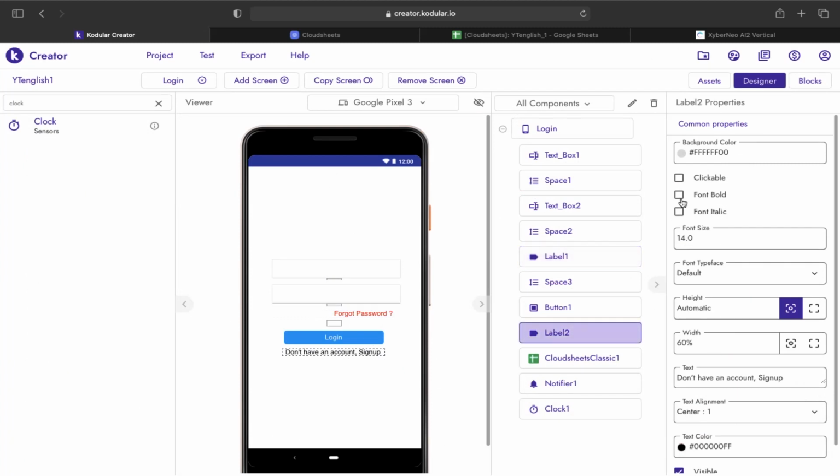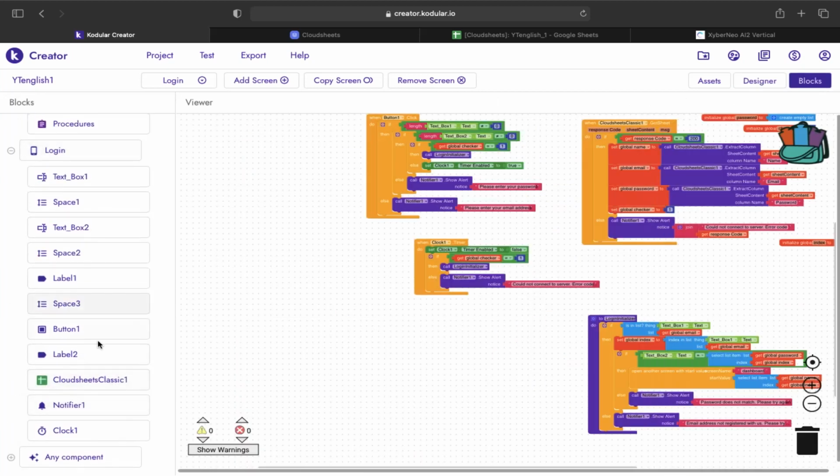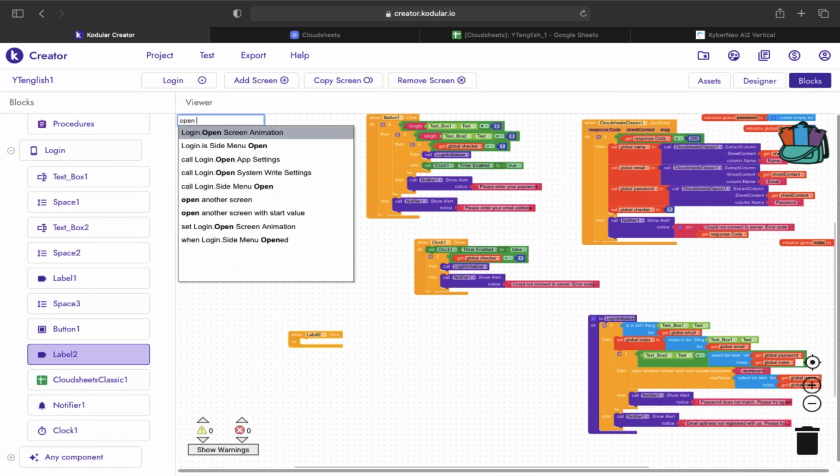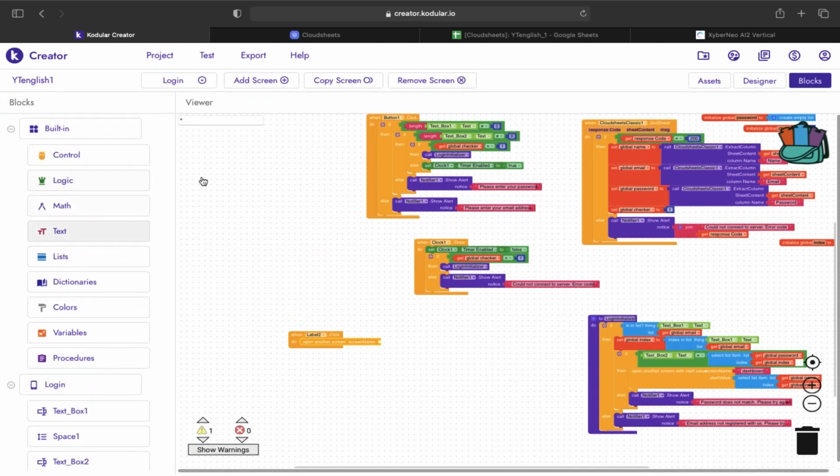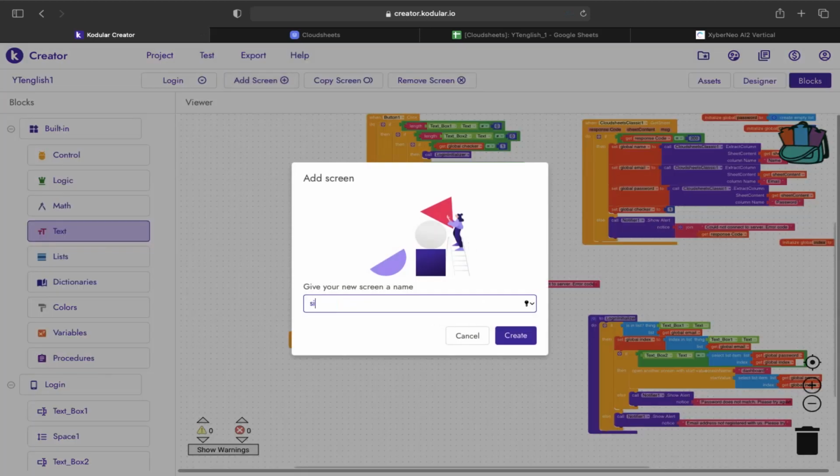So okay, I'll make this clickable. If someone clicks label 2, then we take them to the register screen. Let's call it sign up. Okay, then I have to get the text block and sign up. Yeah, okay. Now we make the sign up screen. The login screen is completely done with this.